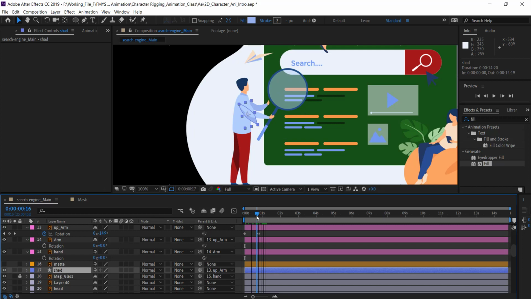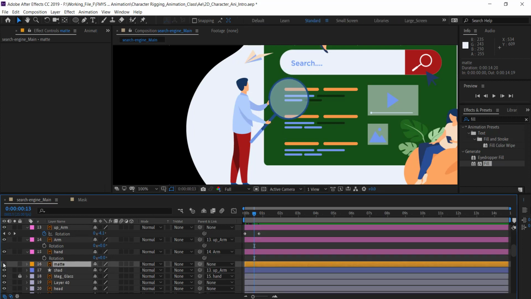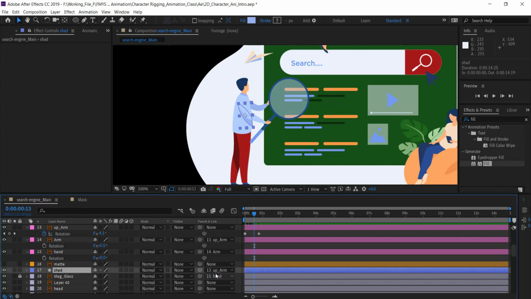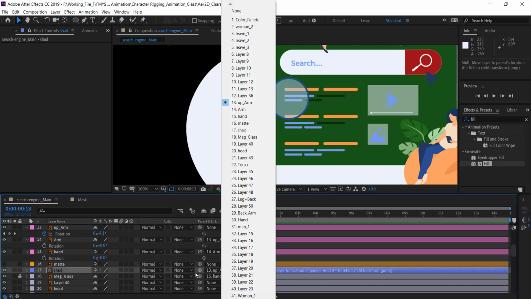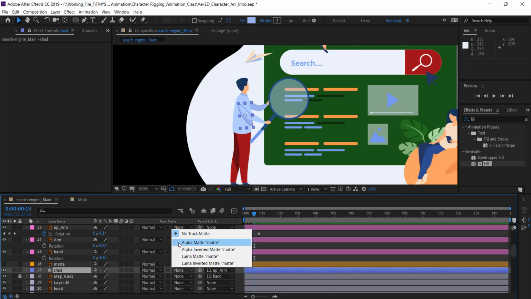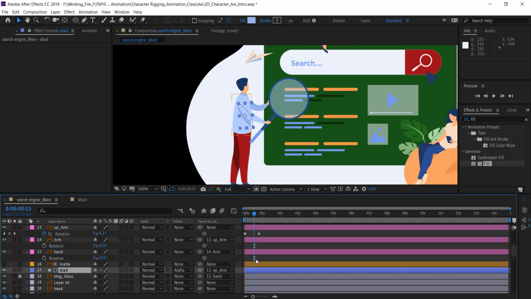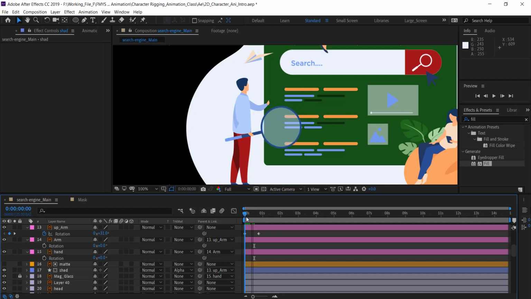So the way to mitigate that is to use this, because remember again and again, this is the torso layer that I renamed matte. So I use it to define the area where this shade needs to be seen or not. So, and I make alpha matte. So you see.